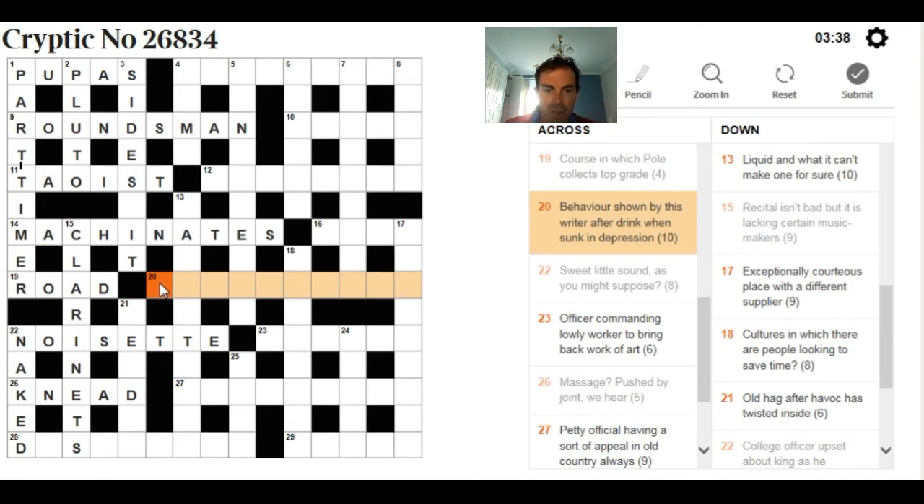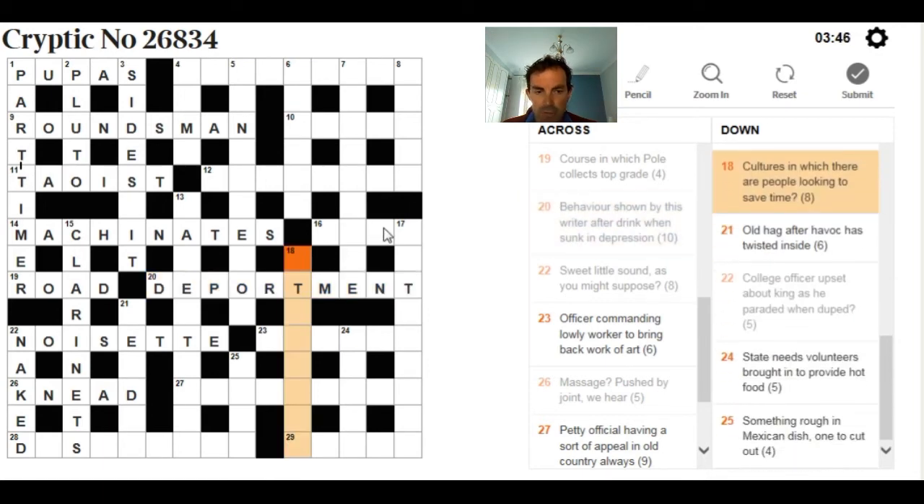Port and me in dent. So behavior was deportment. This writer, me, after drink, after the word port, when sunk in depression in dent. That was a good cold solve. I was pleased with that. And I've even cold solved starters, but you'll see later, I really don't understand it.